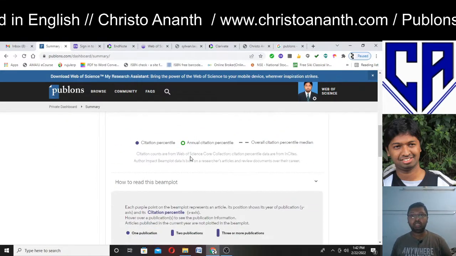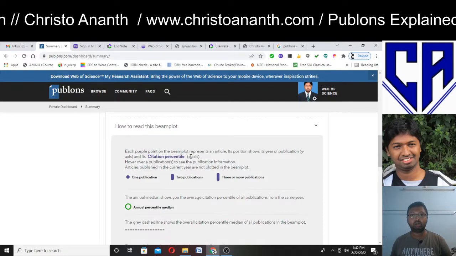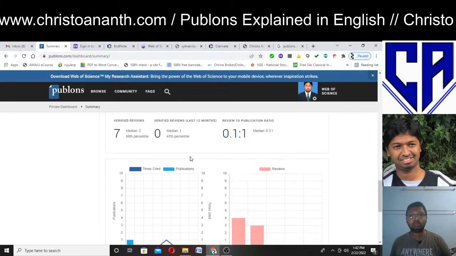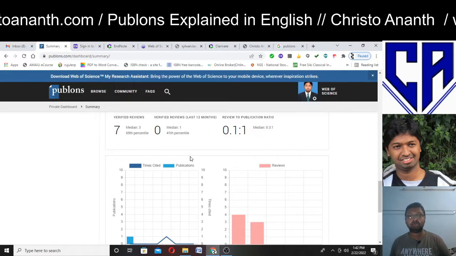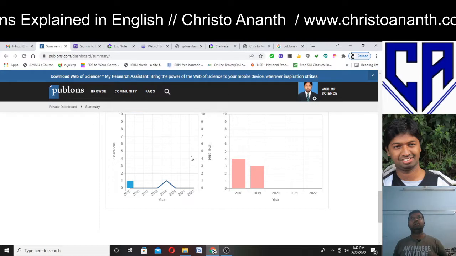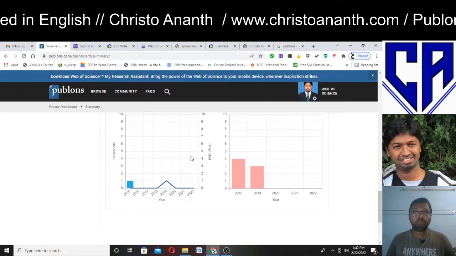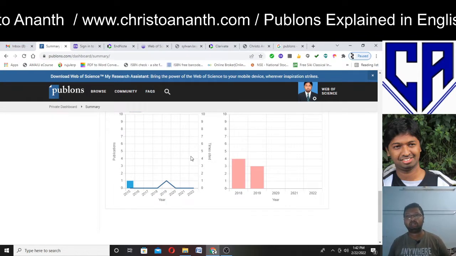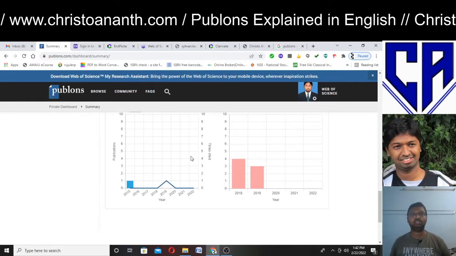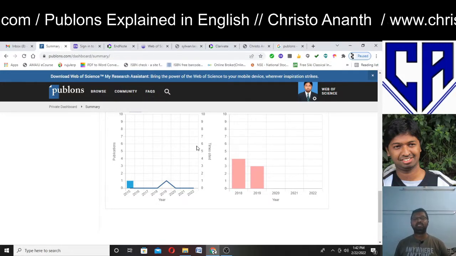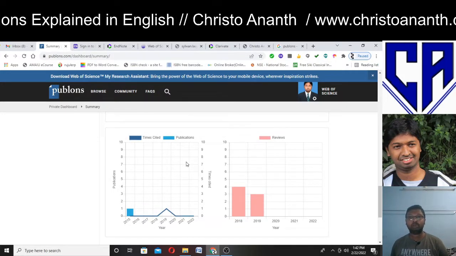And we can see the author impact as well, and how to read this beam plot. And then we have the publication metrics as well over the last week or maybe last month. That thing you should know, because it is all about how you perform. If you are not performing well, it means you are not keeping up to the standard, which means you have to run fast. So that's the way with the statistics and metrics that Publons is showing.